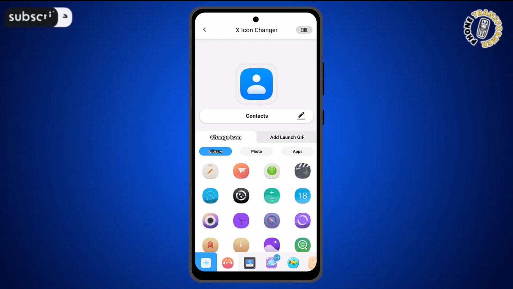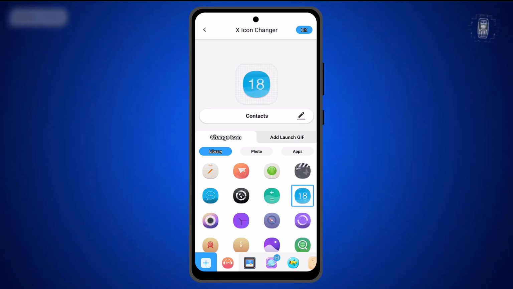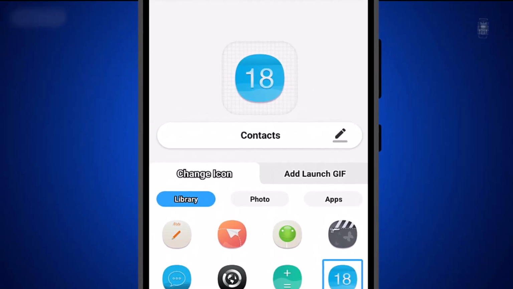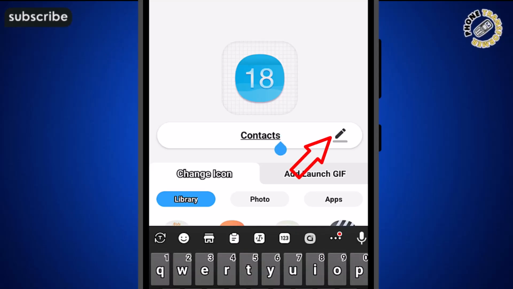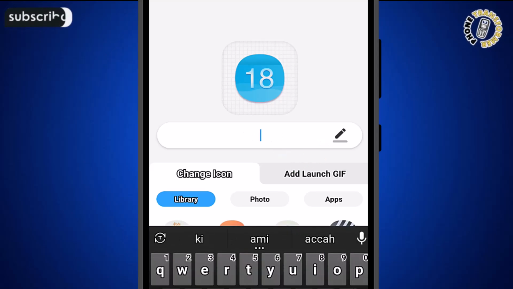You can pick from built-in icons, icon packs, or even an image from your gallery, which helps you match your home screen theme perfectly. Step 6, if you want to rename the app, tap the pencil-like icon. This is optional but useful if you want a cleaner or more aesthetic app name.